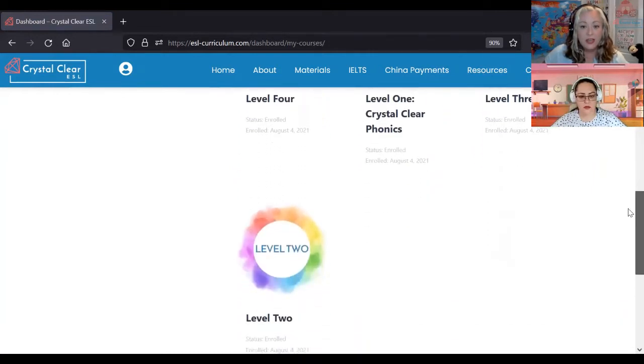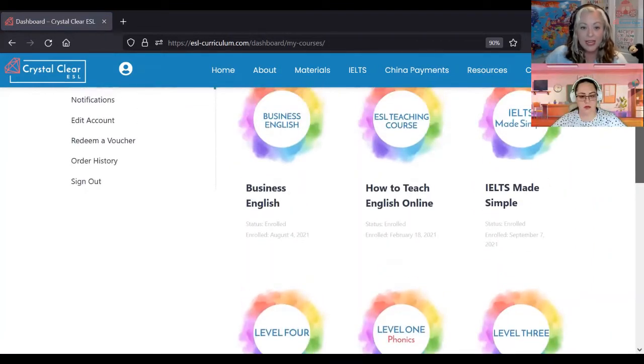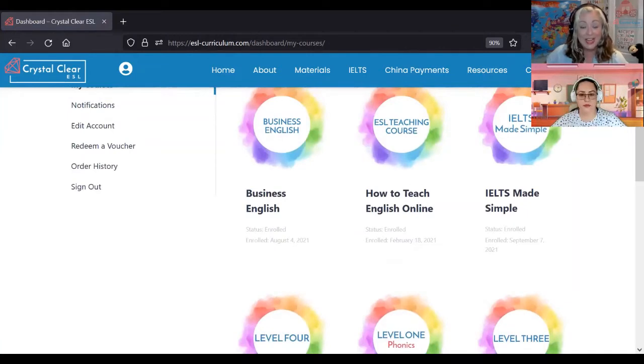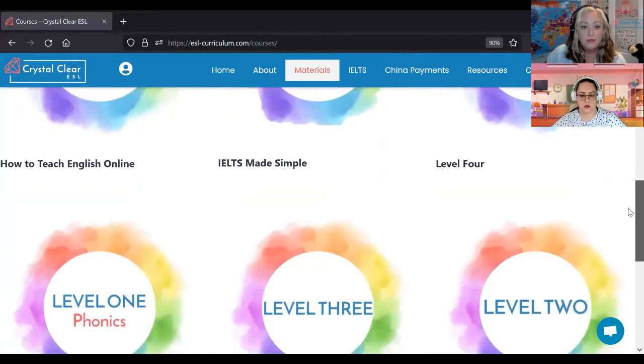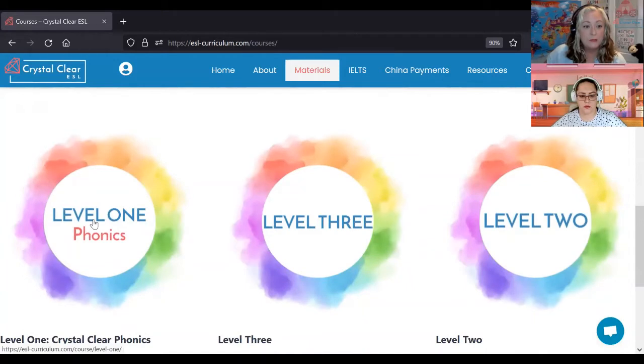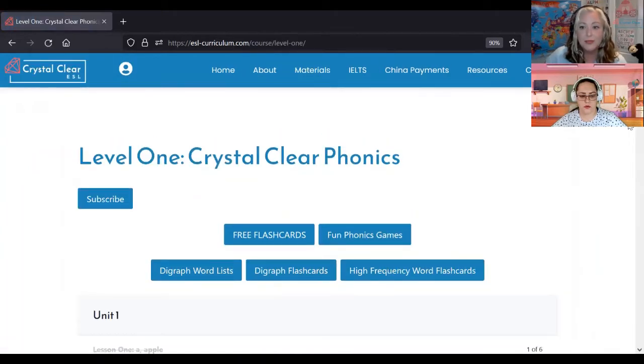Clicking on any of these icons will bring you to the lesson library, but if you are logged in to Crystal Clear ESL, you can also click through the Materials tab on the navigation bar up here. Let's start by looking at Level 1 course. Level 1 has recently been completed. It's a purpose-built phonics course, which includes lots of free downloads, so help yourself to those.